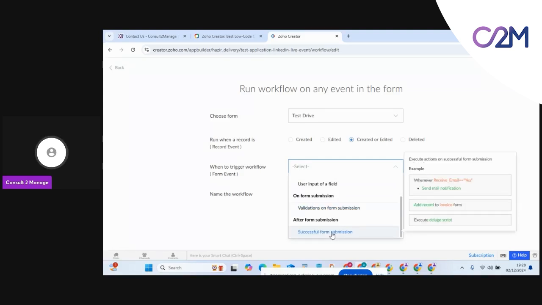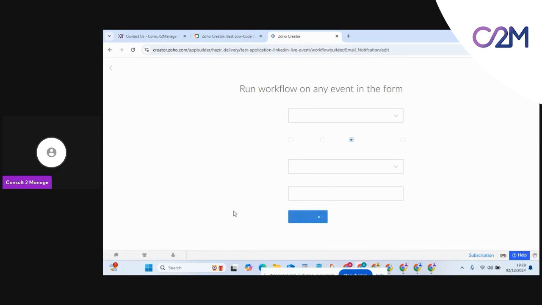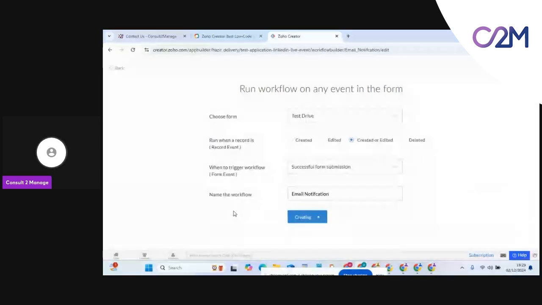Then on success, once the form is submitted, you want to send an email notification, so we will choose successful form submission, and we'll say email notification. Okay, and we will say create workflow. Once we do this, there will be a list of options we have in terms of automation, right? What are the actions we can take? We can take a range of actions, but some of the important actions in here, I will show you quickly. It's just loading.